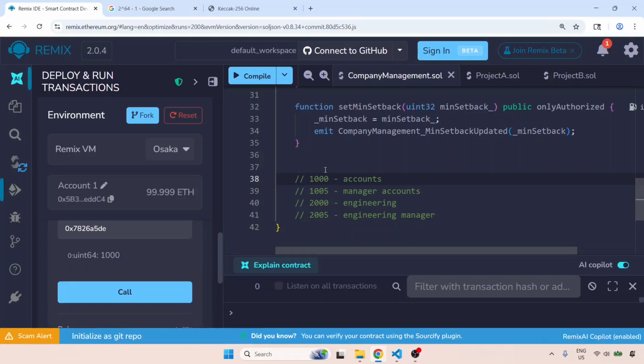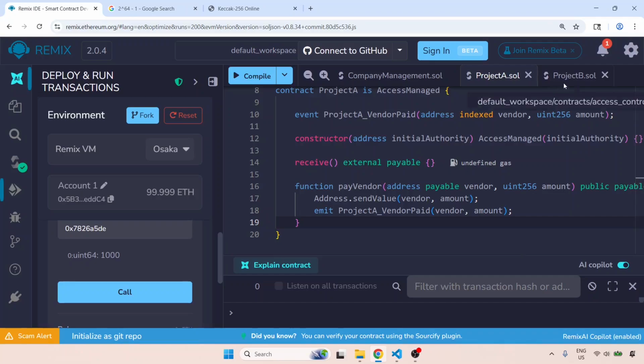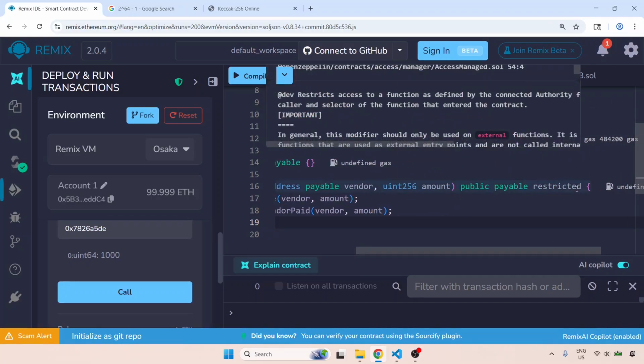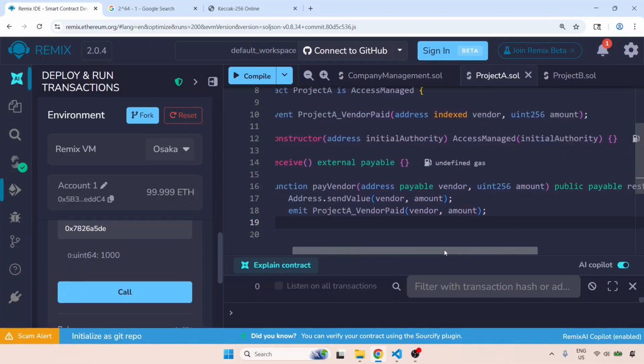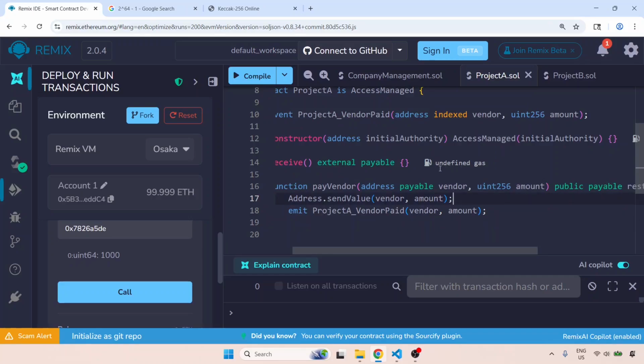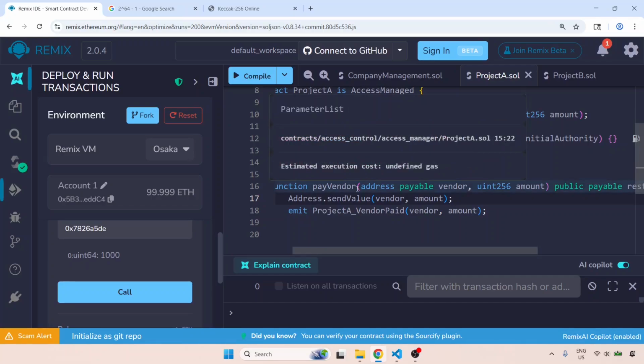So in the previous lectures we had set up some roles and we had also assigned the methods within project A and project B, which have been applied this restricted modifier, as target functions roles within the company management. And we had verified that these roles had been assigned to those particular departments. So now the first thing we need to do is let's add some funds to these two projects so that then we can actually start using this pay vendor method to start paying some accounts.